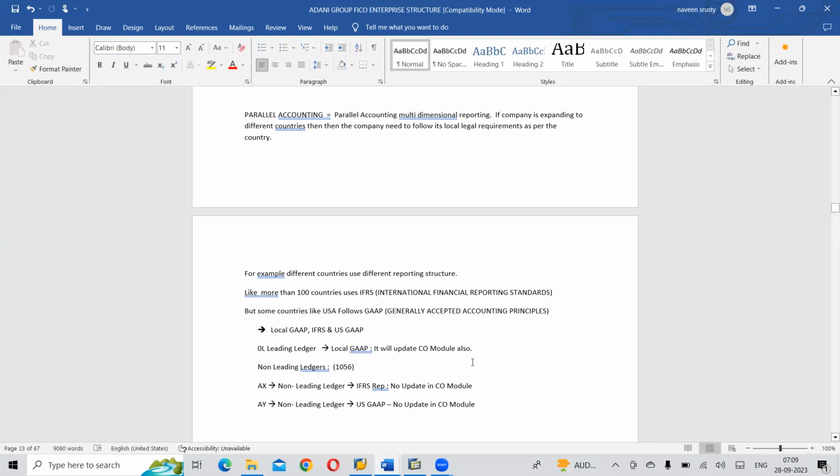Up to 1,000, where do we use this? Where are we going to use IFRS reporting? Local GAAP will be for the Indian-based company, and US GAAP is for the company which is based in the US. So where are we going to use IFRS?